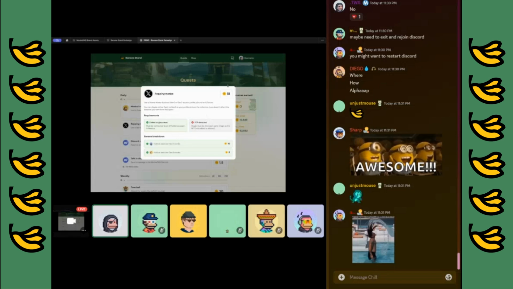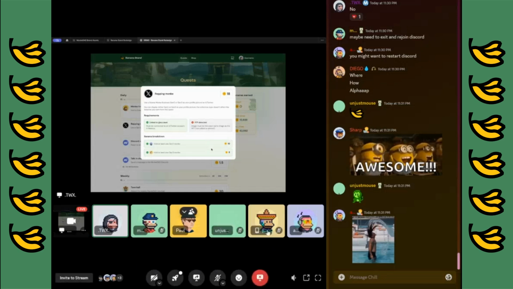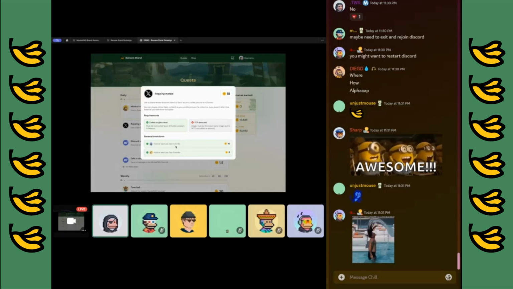Say, for example, we've got 18 bananas here, right? The idea of the breakdown is to give you more information about how much you're earning and where it's coming from. So here, if you've got a Gen 2 and a Gen 3, you can get bananas for both. And that's basically the quest info. So we'll move out of this one.